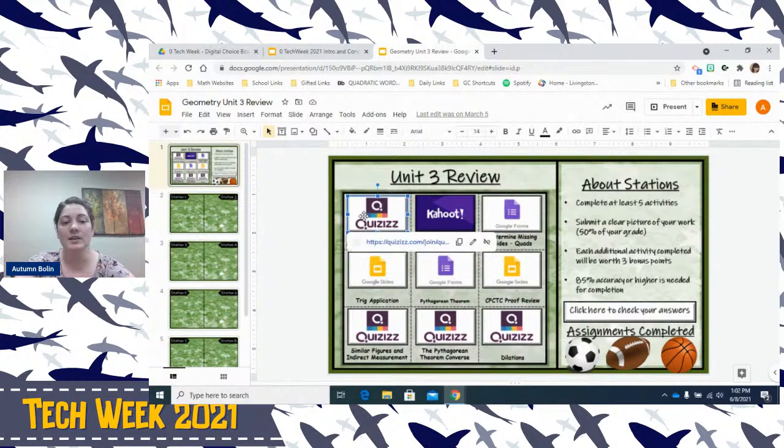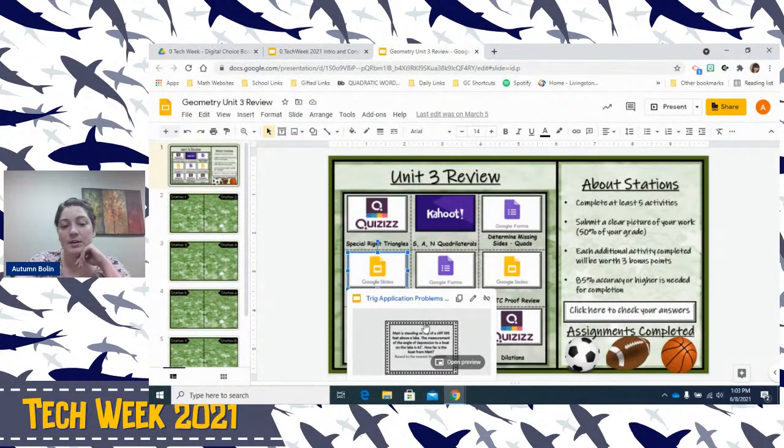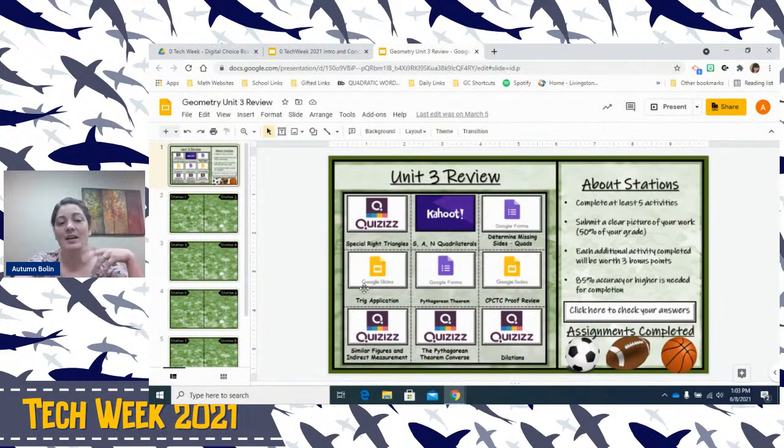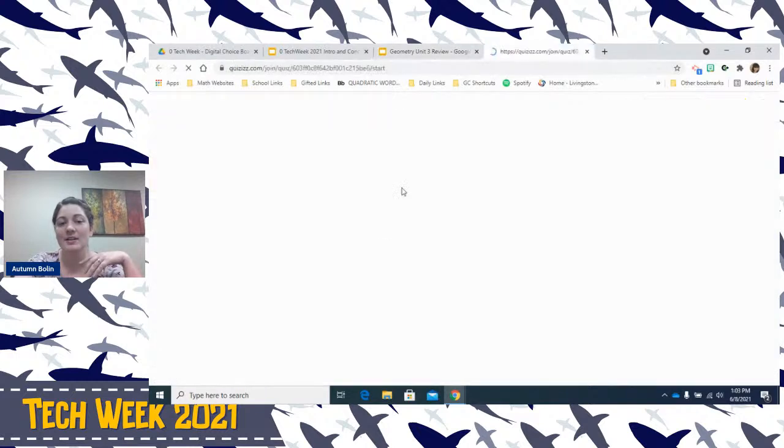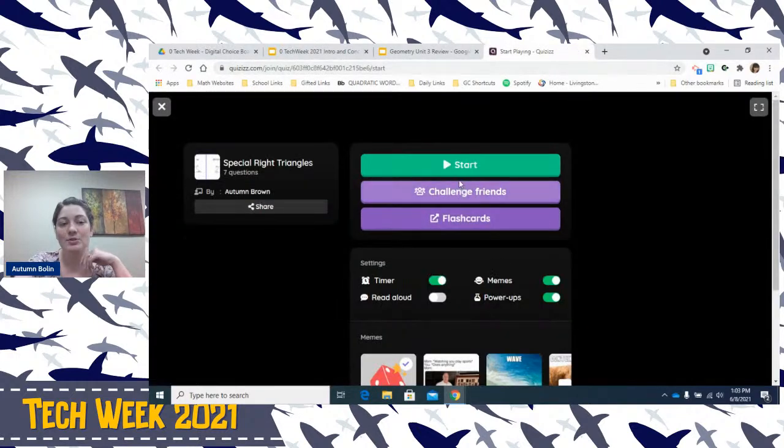The way this works is each of these buttons on the screen is hyperlinked to something else. Below that, I also show what exactly it is. Like this quiz is for special right triangles. Or I also have Google Slides, where they look at task cards or something like that. This was a trig application problem. To access this, all they have to do is click on the button and then click on the link, and it brings them to the activity.